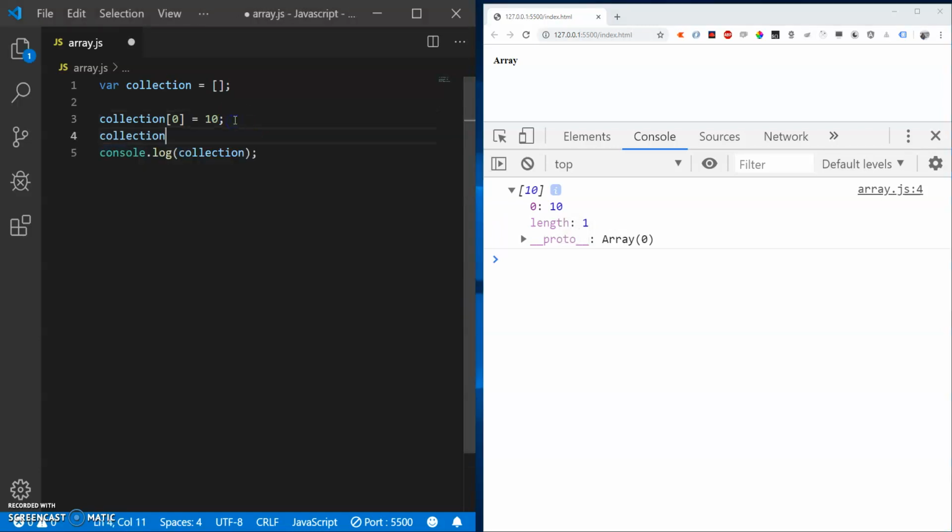Now I want to store another one. So 20 at position 1. It's fine. So I can see I have two elements and the length is showing 2 now. So length will show the total number of elements in the array, but if you want to access the last element, it will be length minus 1. So 2 minus 1 will be 1. That will be the last index of the array.